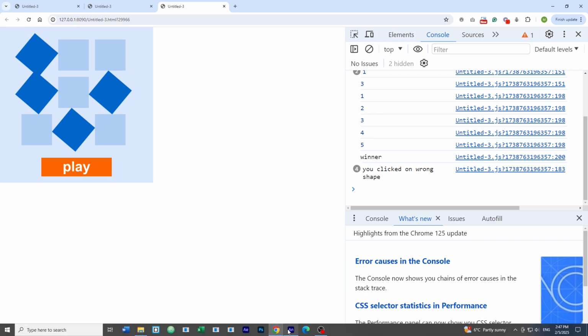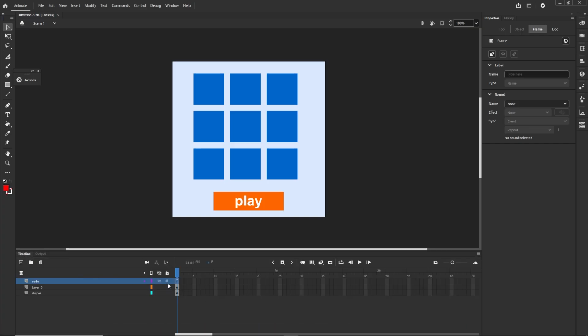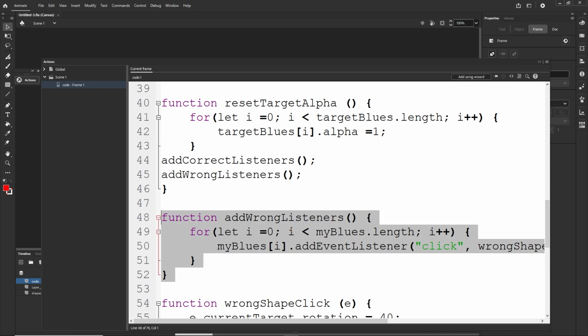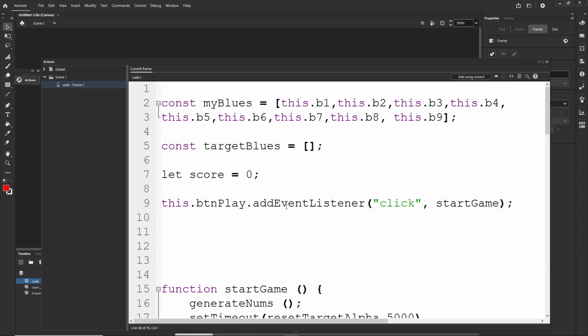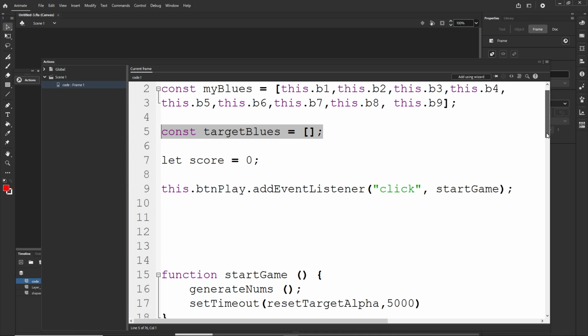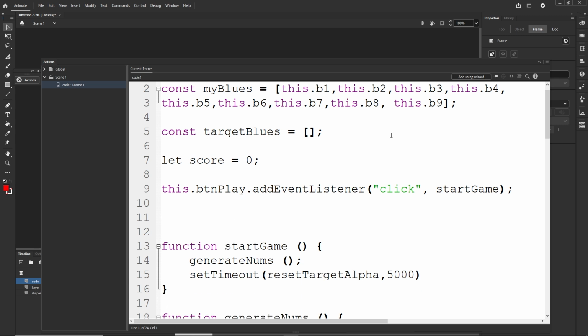Now I will go to the code, and I'm going to do a recapitulation, but I'm not going to explain everything because I explained it in other parts. I will just recapitulate what we have, because you may be watching part 4 on a different day than you watched part 3. Basically we have the initial array, which contains all of the shapes. We have target blues, where we are going to push the shapes that we select. We have score, which is 0. Then we have a listener on the btn play, and we call a start game function. I can delete the space in here.